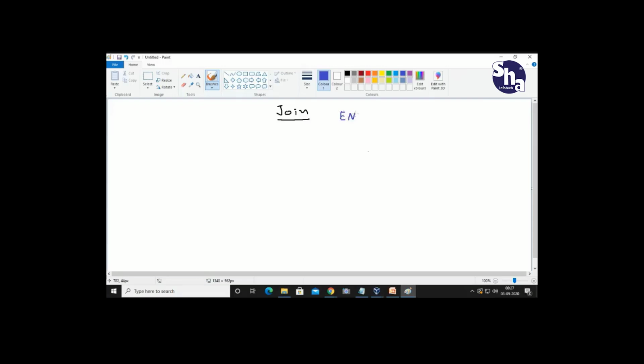EMP or employee table. I'm writing in short, and if you go into detail, these are the columns available. Employee ID is there, name is there, first name, last name is there, I'm just putting only name for now. Then we have salary. Then department ID. Other than that, many fields are there.